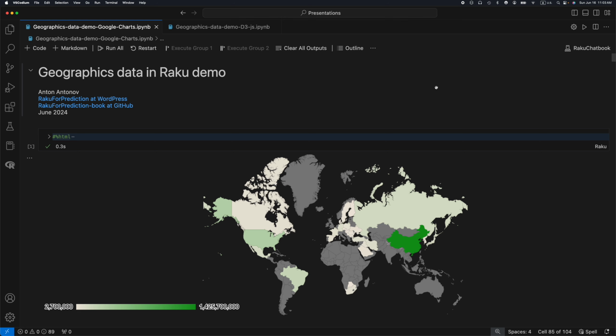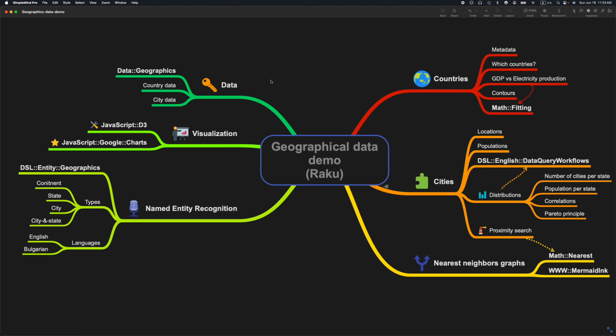So I'm going to return to the top image here. In summary, we considered all of these elements I put into the mind map. Data geographics has countries data and cities data. With some additional packages, we can do some statistical analysis, maybe rudimentary, maybe not so rudimentary, but it's very informative. All of these fittings and distributions we plotted, and we can make informative plots over this geographics data using both of these packages, JavaScript D3 and JavaScript Google Charts. All right, thank you for your attention.